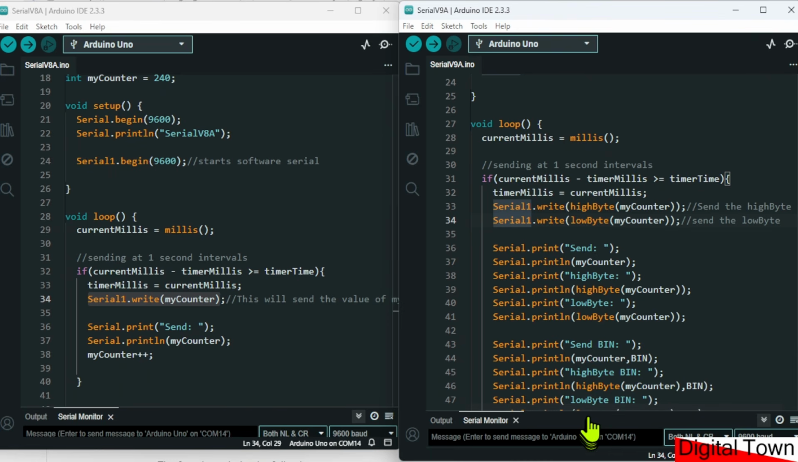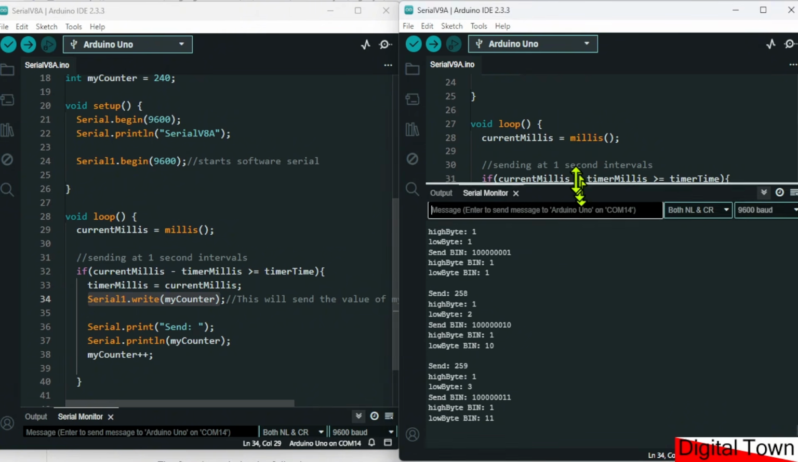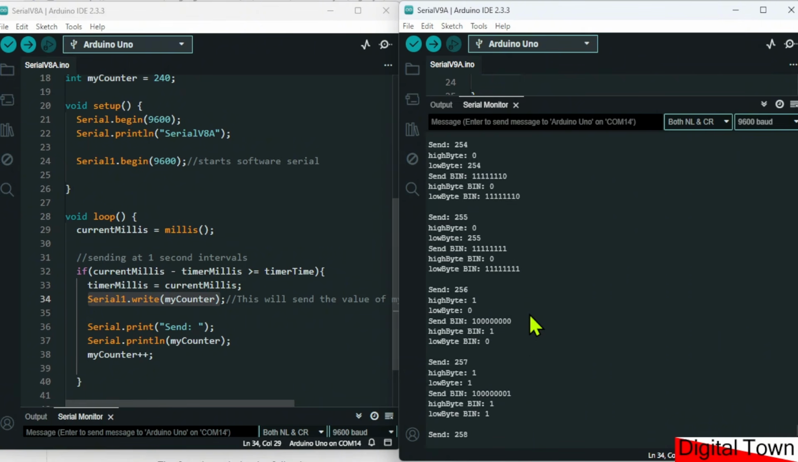It really doesn't matter, providing that your code is ready to receive those values. Now, if I now bring up the serial monitor, we can now start to see that the system is breaking up the bytes for transmission. Now I'm just going to stop the scrolling there just to highlight what's going on.